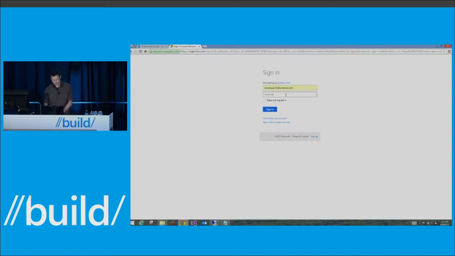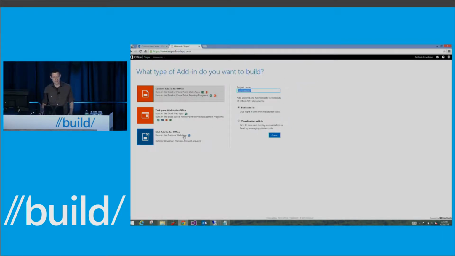And log in. We'll give it a moment. And now this is the Napa tool. So as I mentioned, you can build an add-in for Word, Excel, or PowerPoint, but we're going to build this mail add-in. So let's give it a good name.